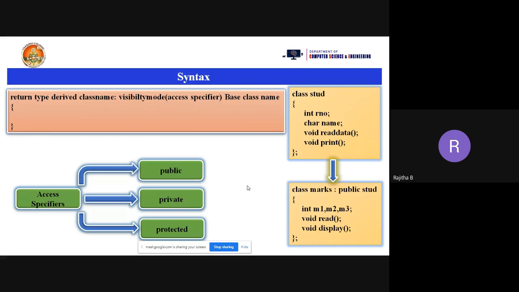Ma'am, is inheritance applicable only for class? Yes, inheritance is applicable only for class, not for structures. We have structures in C, and in C++ we have classes also. But the inheritance concept is used in the class only. We don't have an inheritance concept in structures. We cannot inherit the properties of one structure into the other structure. But with a class, you can inherit the properties of one class into the other class. So that is the main difference.